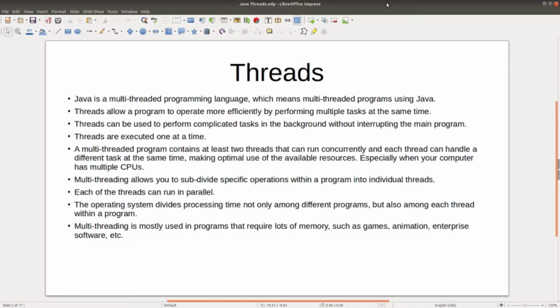A multi-threaded program contains at least two threads that can run concurrently, and each thread can handle a different task at the same time, making optimal use of the available resources, especially when your computer has multiple CPUs. Multi-threading allows you to subdivide specific operations within a program into individual threads. Each of the threads can run in parallel. The operating system divides processing time not only among different programs, but also among each thread within a program. Multi-threading is mostly used in programs that require lots of memory, such as games, animation, enterprise software, and so on.